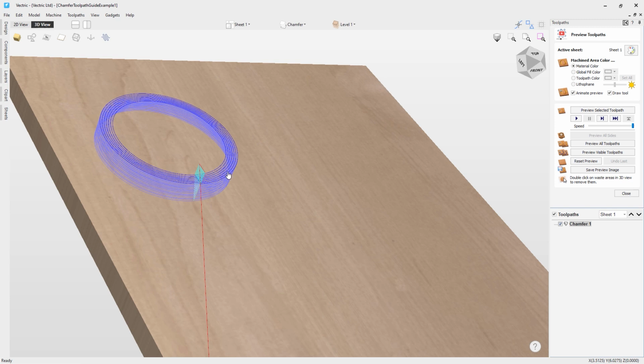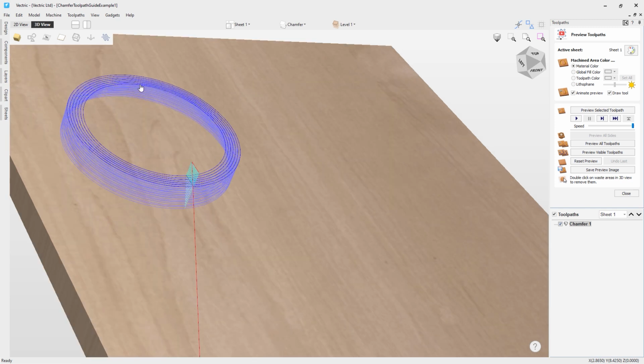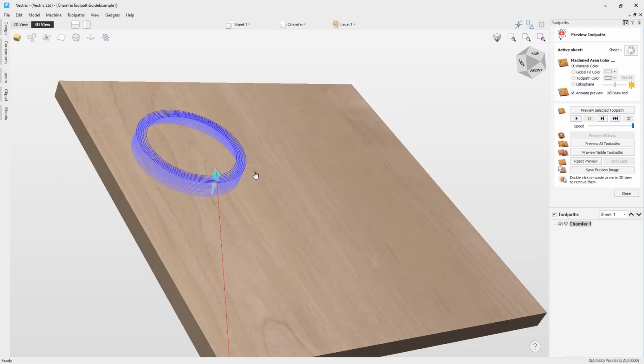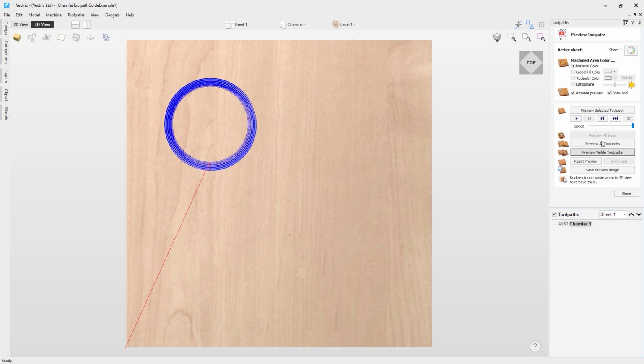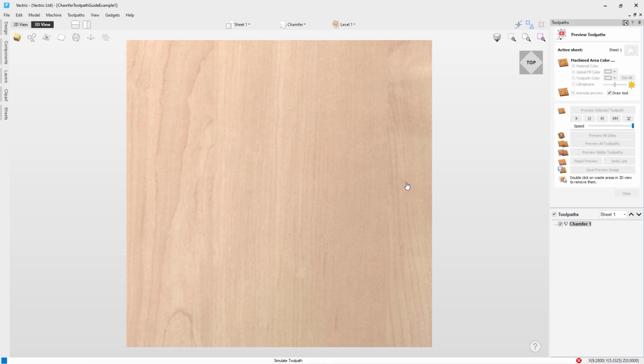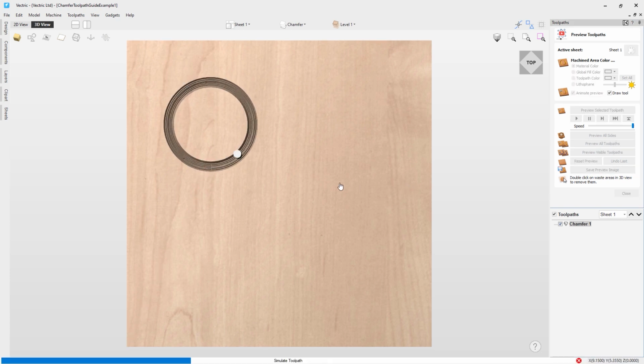And you can see here what's happening is that the tool is going to cut around and then down to where it needs to go with the chamfer toolpath. So let's have a look at that in action. So let's go to the top and the view control here, click preview selected toolpath, and you'll notice here that it's cutting from the top downwards to achieve that chamfered edge.